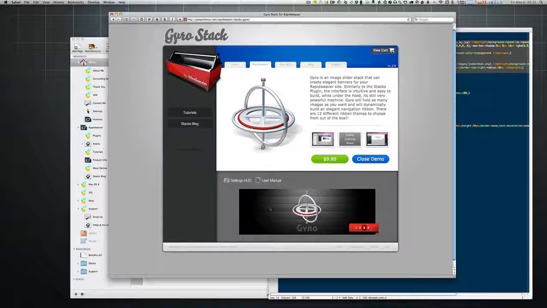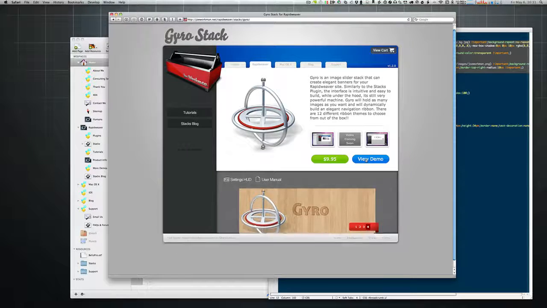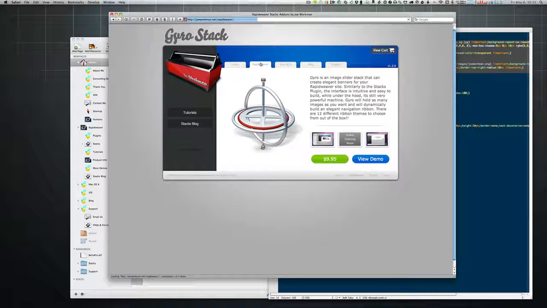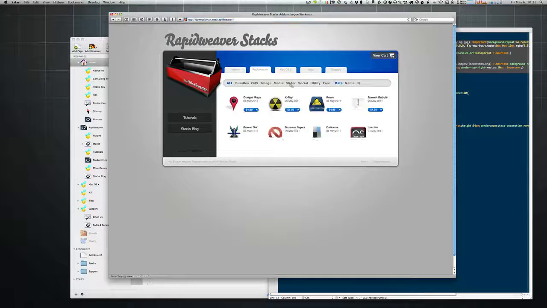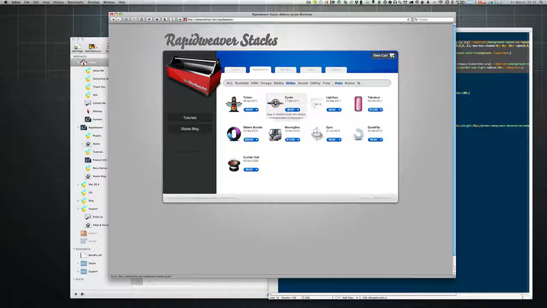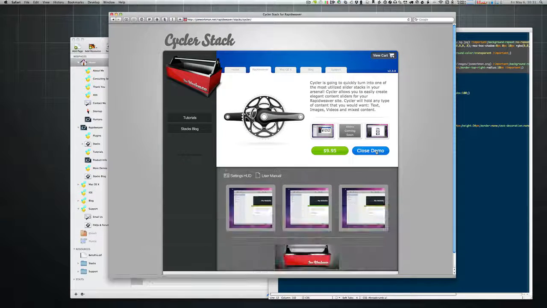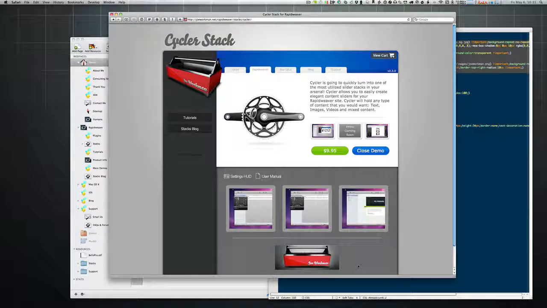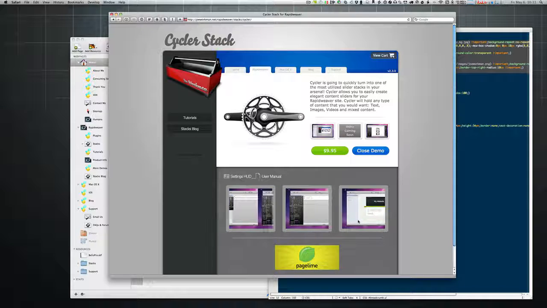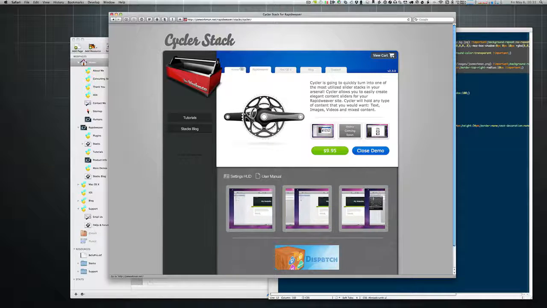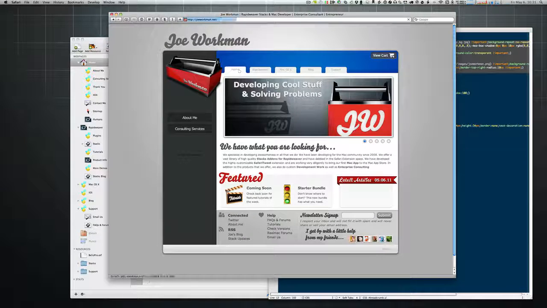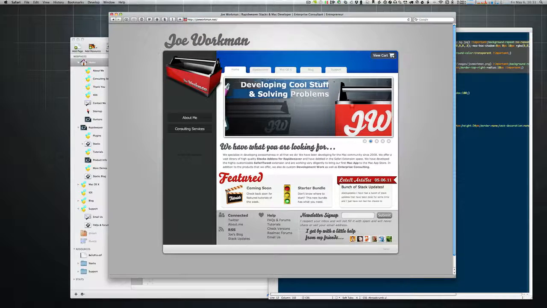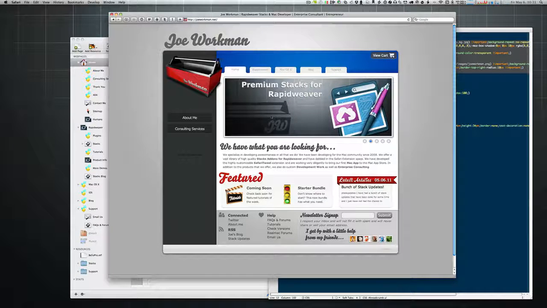Cycler is a little bit more elaborate in that it allows any sort of content. Now in my demo I only have images here, but you can have anything. On my homepage, I have text as well as an image. So you can have any sort of content that you'd like.